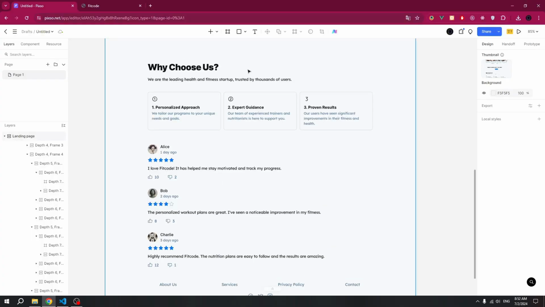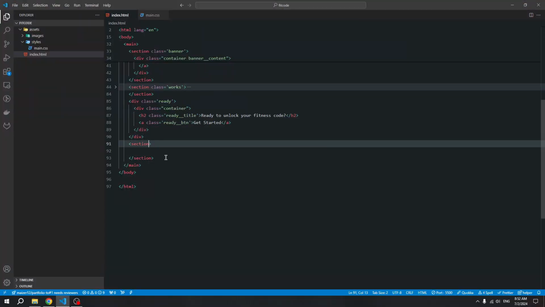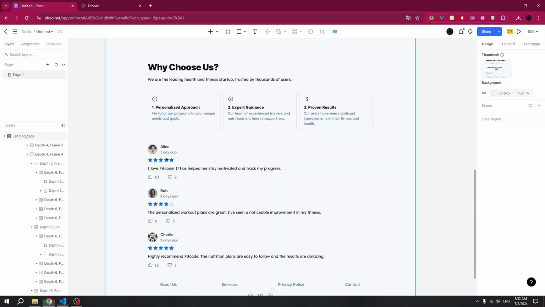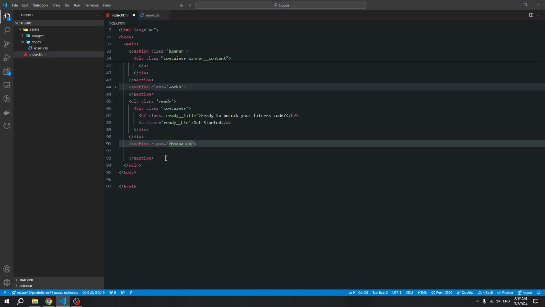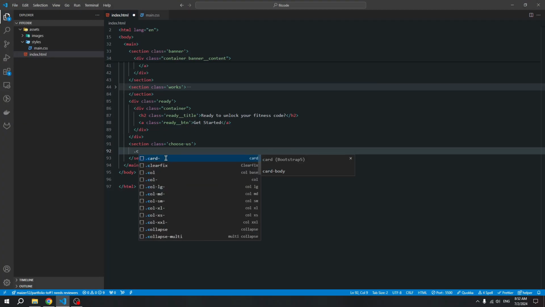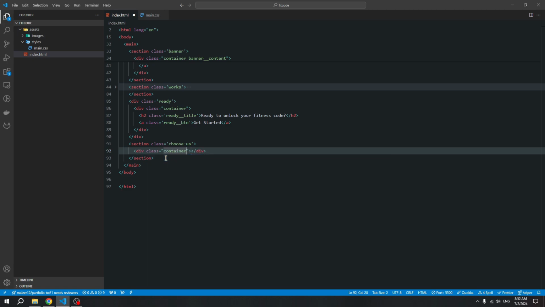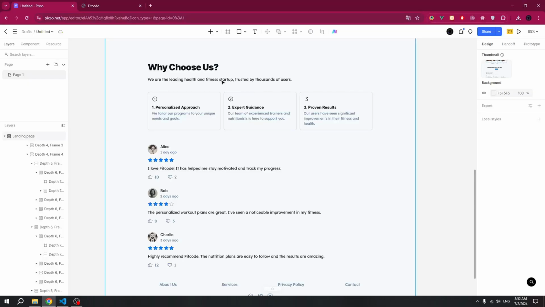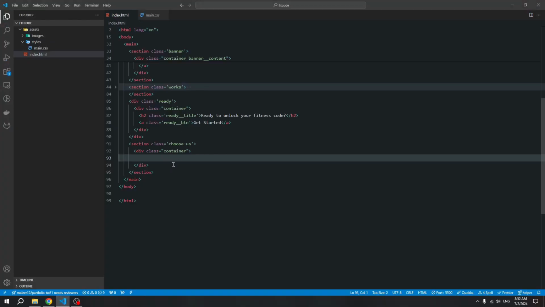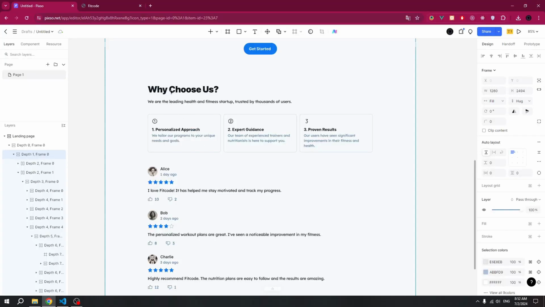We can name this section choose us. Add class choose us, and also add container. Okay, and now we need to create a title. We can use an h2 tag, and let's change this class and copy this text.